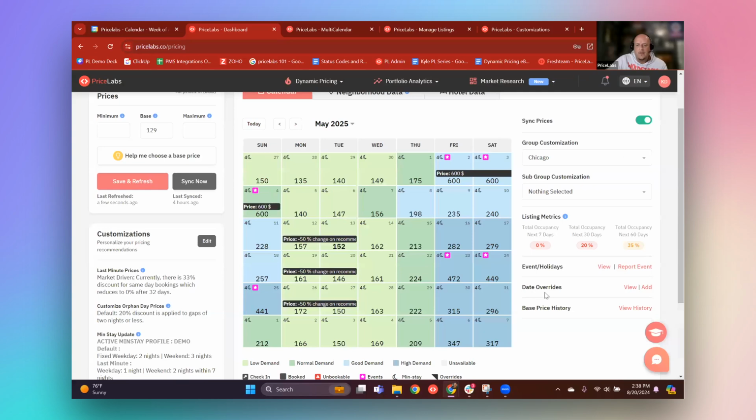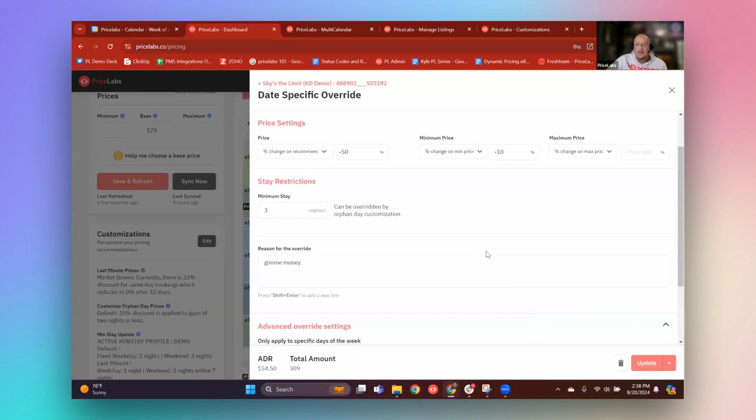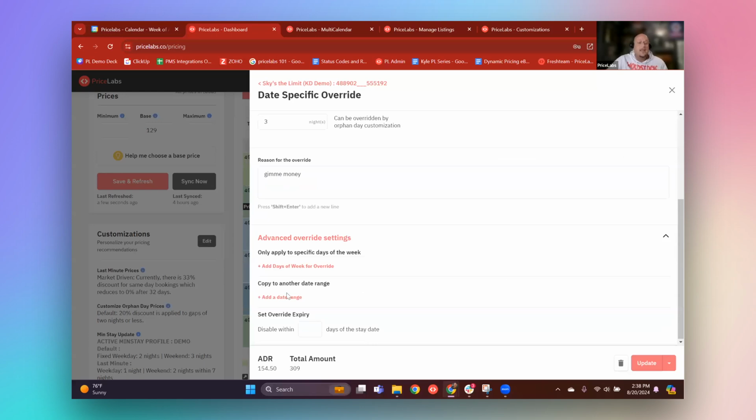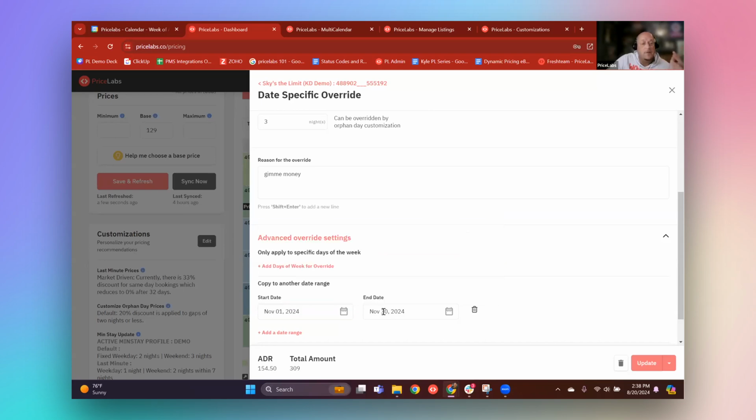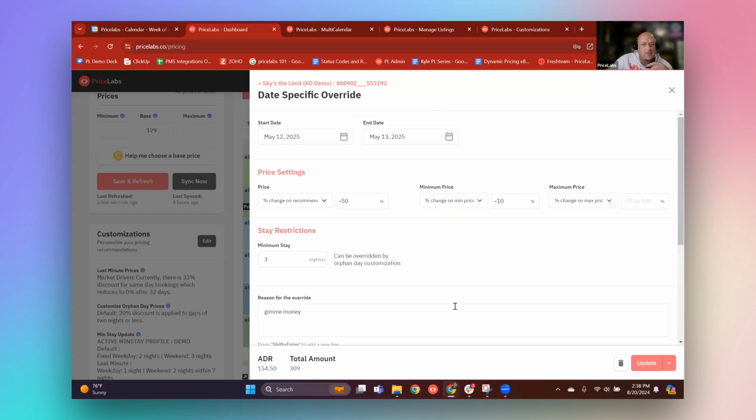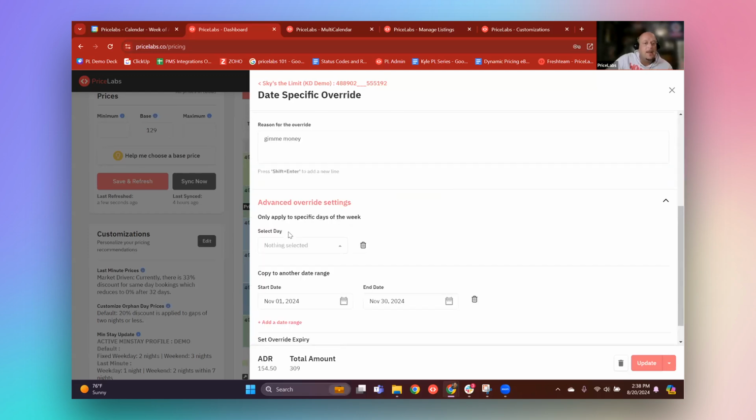So now I want to come over here and let's look at a little bit more override. Let's say I really like that I've done that for Monday, Tuesday, and I want to now apply this to November as well. November 2024. So right now I'm saying I want November 1st through November 30th to get the same setting, but I need it on Monday, Tuesday. So Monday, Tuesday, between November 1st and November 30th, hit update.